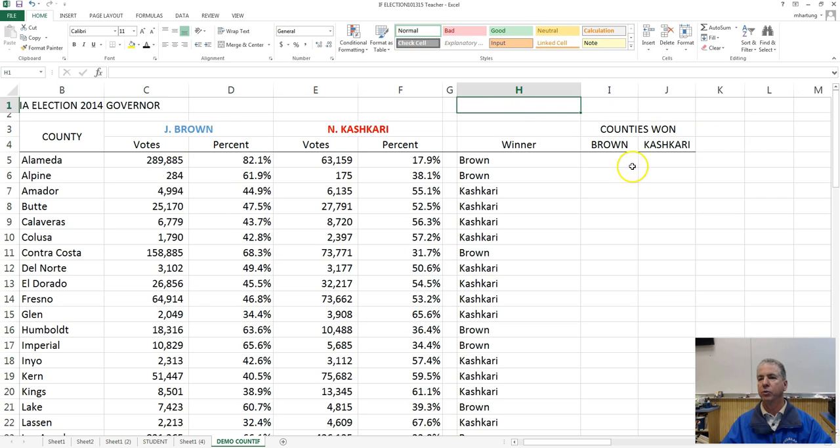But what we're going to do is use a formula called COUNTIF, and the IF allows us to designate some particular condition that we are looking for within the contents of that cell. And so what we can do here is use this COUNTIF and count how many of these cells have the name Brown and how many of the cells have the name Kashkari.